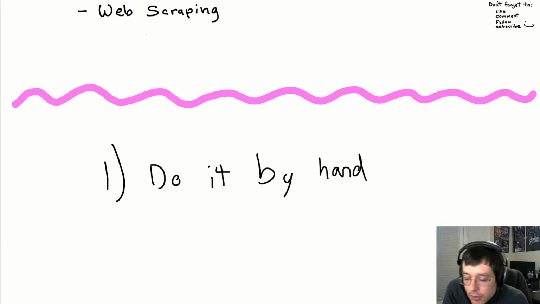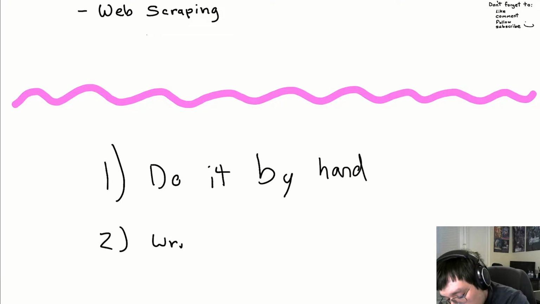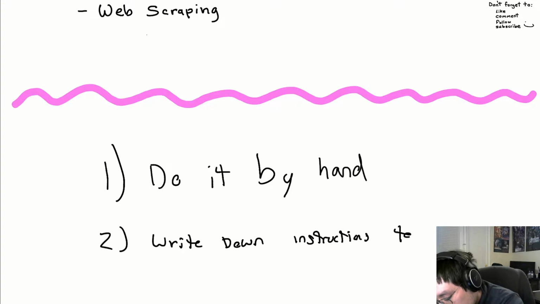Okay? So, again, this is where you've decided to take the approach that you're going to do it yourself. So you go and do whatever you want by hand. And then once you see that it works and you have a set of instructions, go ahead and just write those down. So, write down instructions to replicate a human scraping of it, or a human-performed scraping.